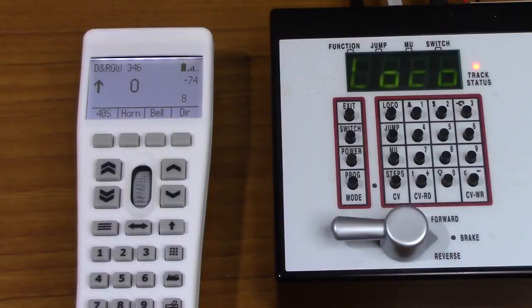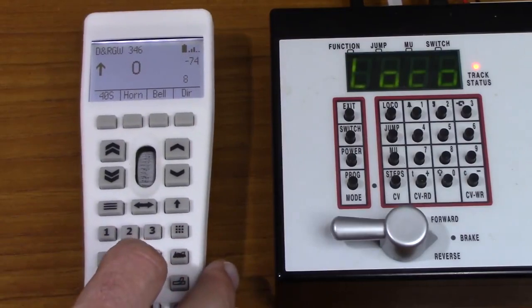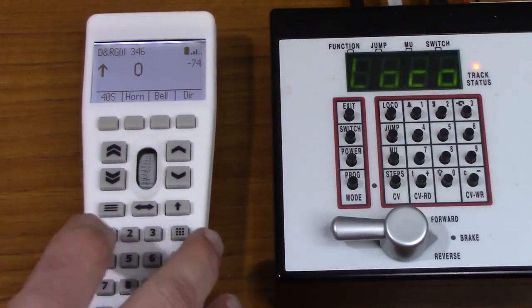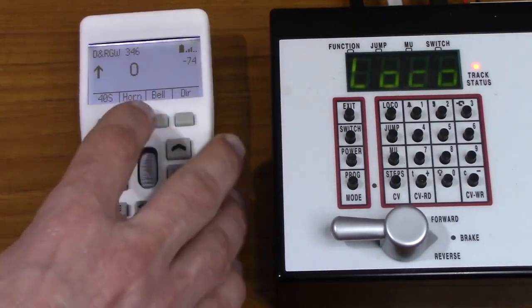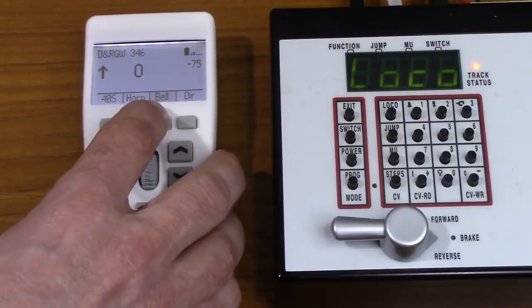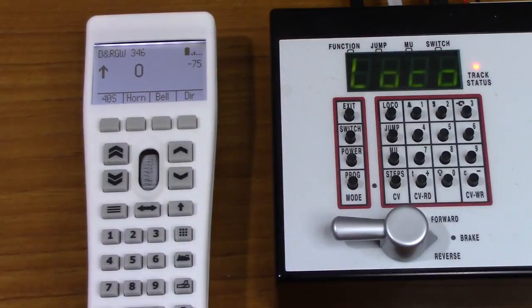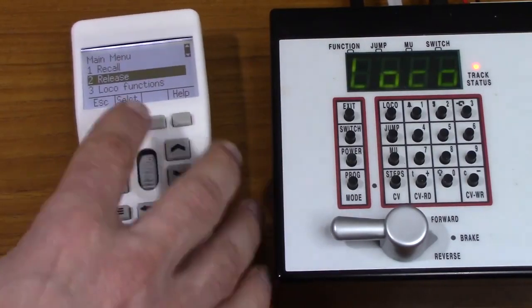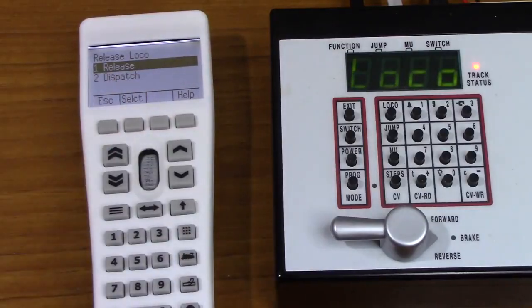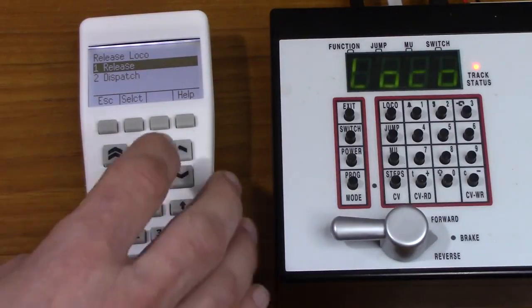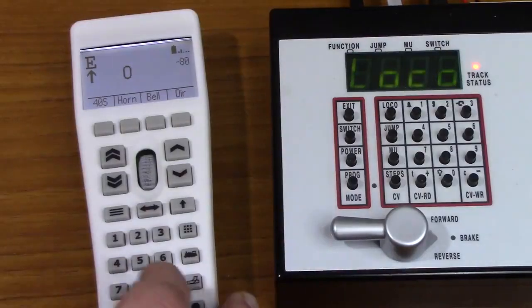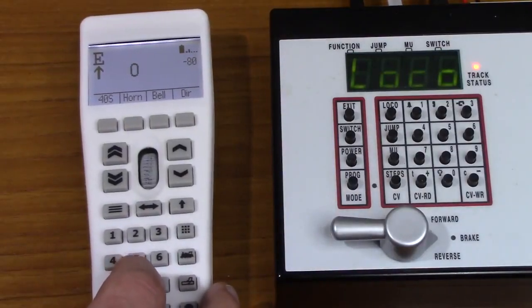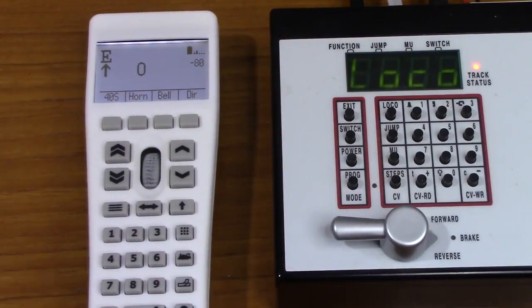Let's start with release. First thing I'm going to do is turn the sound back on so that you can sort of see what's going on. So you can see that with the sound on, I can turn the bell on and off, which is what you would expect. To release the locomotive, I press the menu key and then scroll down to release, press select, and then you can see I have the option either release or dispatch. I'll select release, and you can see at this point we no longer have control of the locomotive.